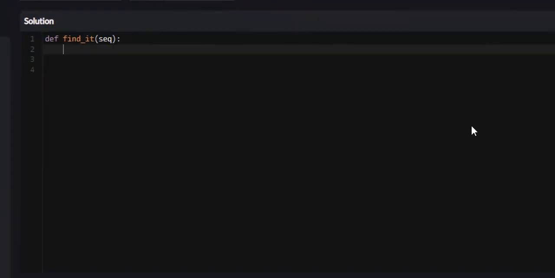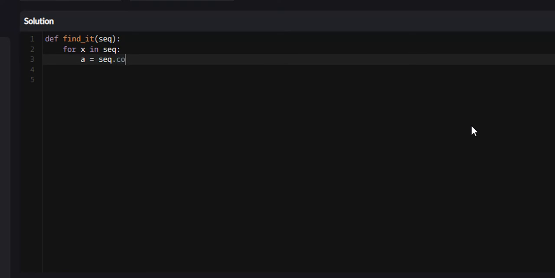The way we're going to solve it is we're just going to iterate throughout every element in our list. So we're just going to say for x in seq, or our sequence, we're just going to get the count of that current integer. So we're going to say a is equal to seq.count of x. A will be the frequency of the integer we're currently on.